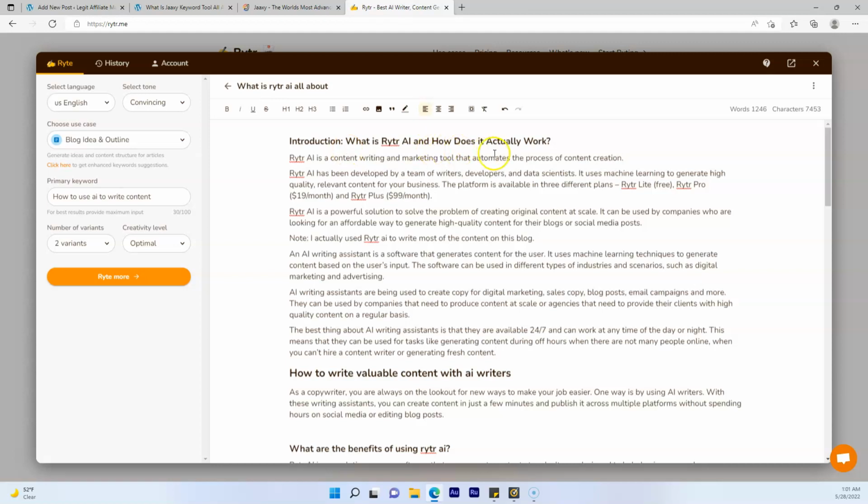Introduction. What is Rytr AI and how does it actually work? Rytr AI is a content writing and marketing tool that automates the process of content creation. Rytr AI has been developed by a team of writers, developers, and data scientists. It uses machine learning to generate high-quality, relevant content for your business. The platform is available in 3 different plans: Rytr Lite, Rytr Pro, Rytr Plus. Rytr is a powerful solution to solve the problem of creating original content at scale. It can be used by companies who are looking for an affordable way to generate high quality for their blogs or social media posts. Note, I actually used Rytr AI to write most of the content on this blog.